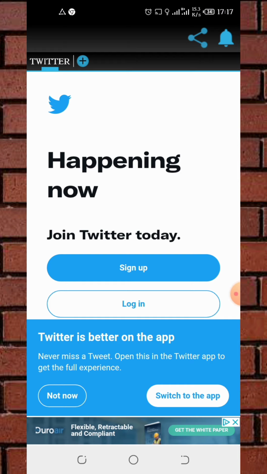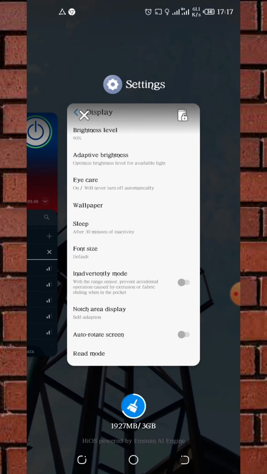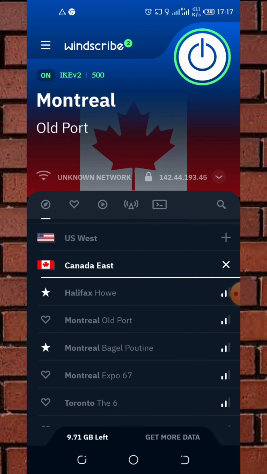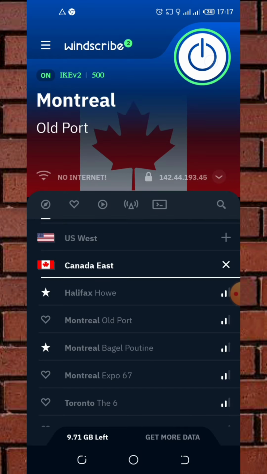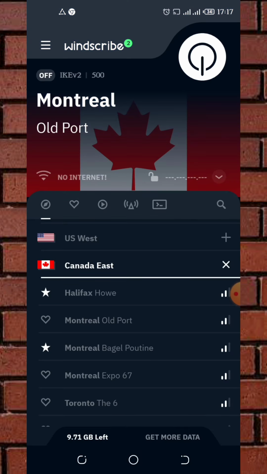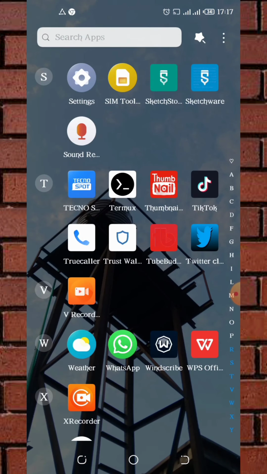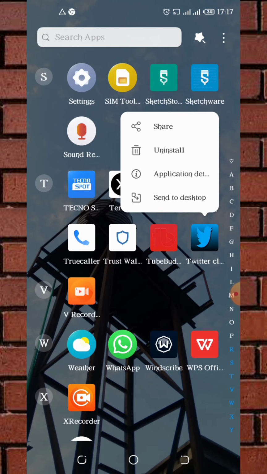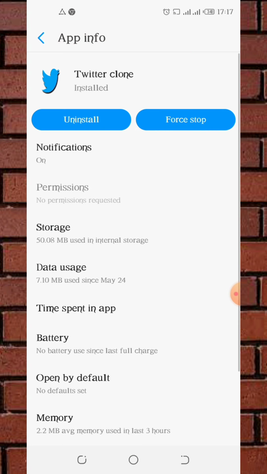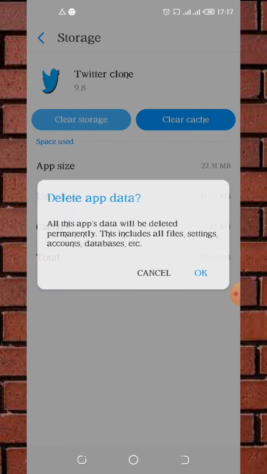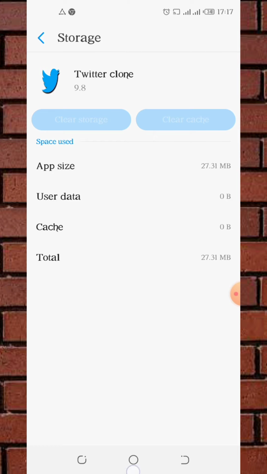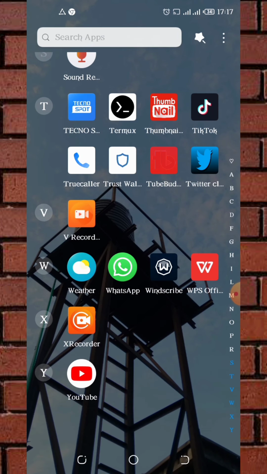Once you've done that, make sure you wait till the 30 minutes elapse. If possible, do another 30 minutes. Then you close the app, close everything, turn off your data, your Windscribe browser, VPN, close everything, clear the storage, and wait for another 1 hour before you click. In the next 1 hour, you are permitted to click only one ad.